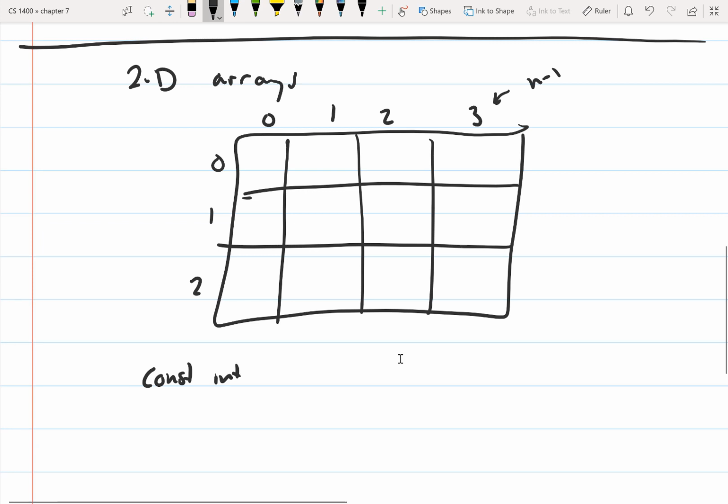So the way that we would define this array is, first of all, we need some constant integers to define the number of rows and columns. And with these, it's usually a good idea to stick to the names rows and columns because it'll be less confusing that way. So let's say rows is 3, since this one has 3 rows, and columns is 4.